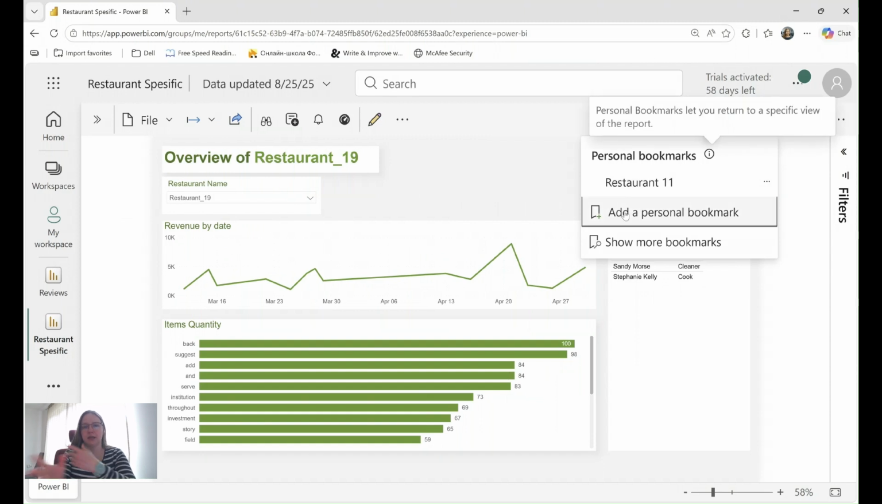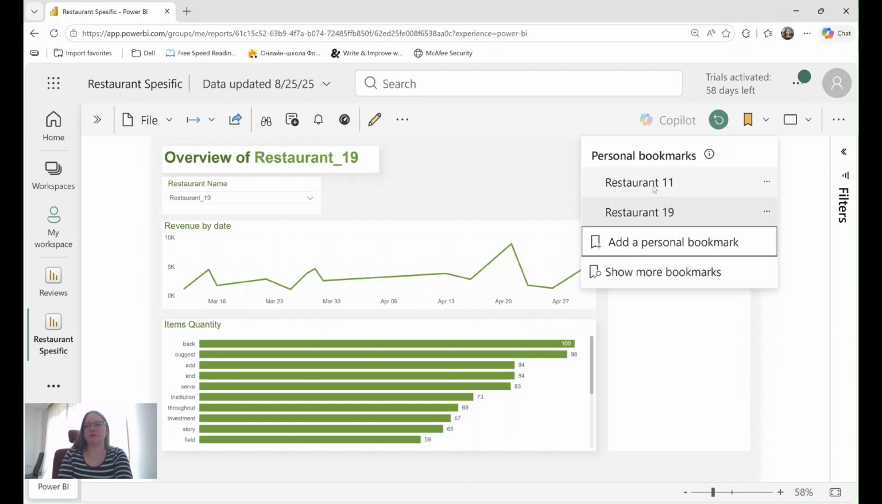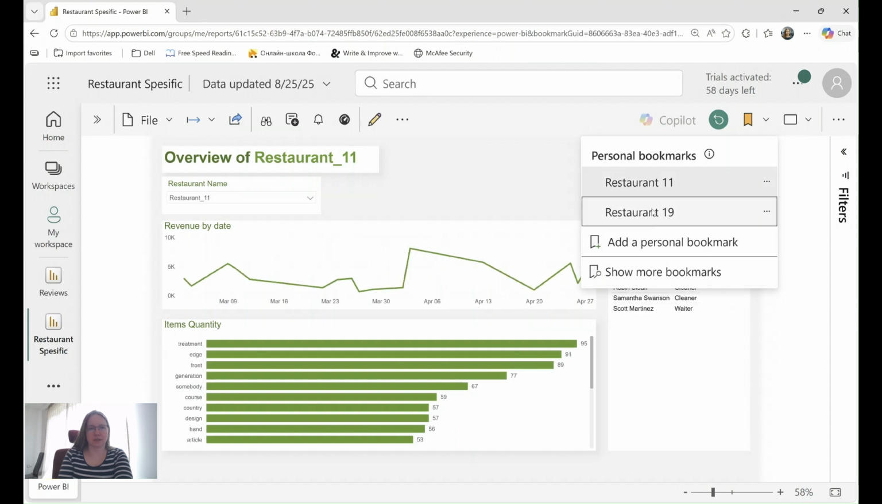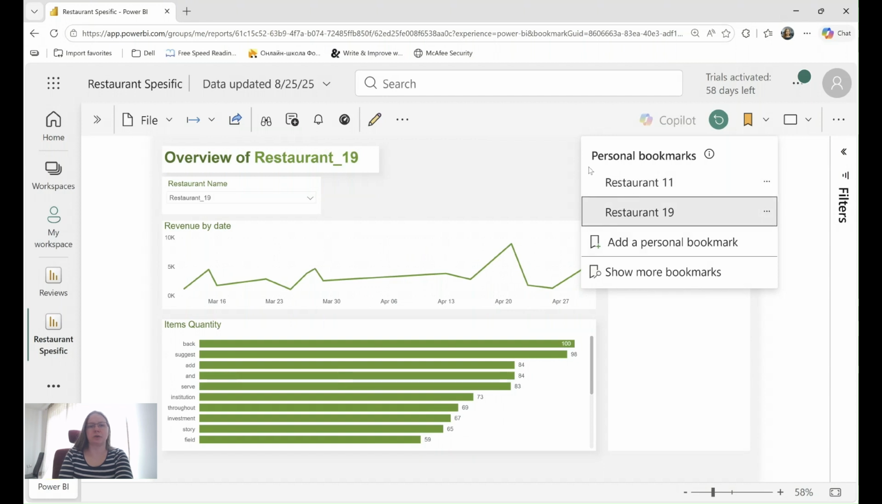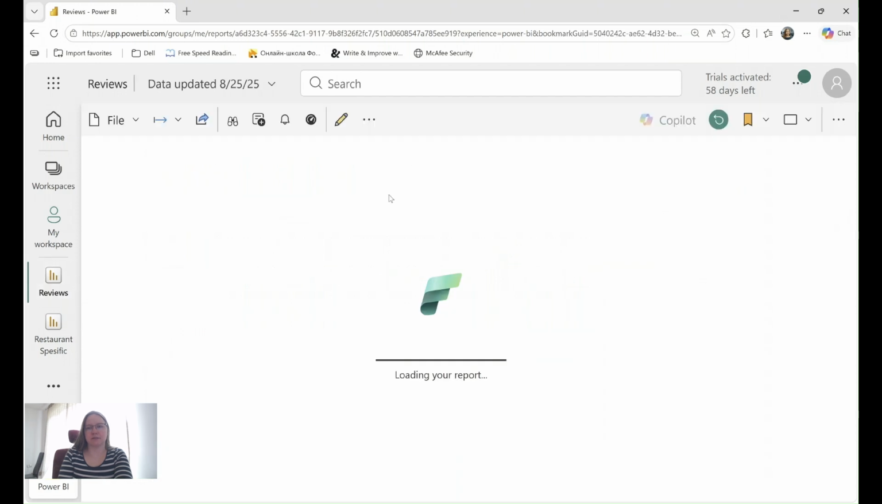You can create several. So if you are looking at a report with different restaurants, for example, and you're looking after two restaurants, so you have restaurant 11 and restaurant 19, you can have several personal bookmarks with any filters that you want. And it doesn't need to be just one filter. It can filter by several.